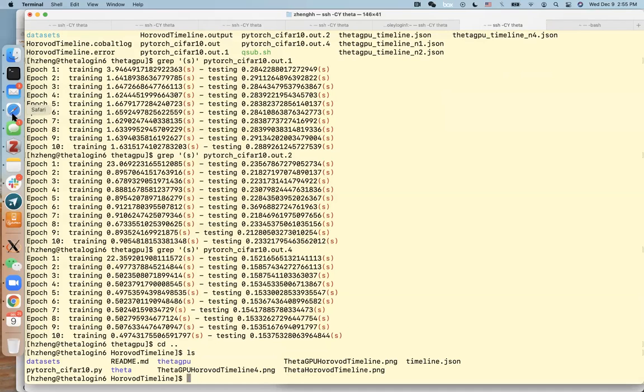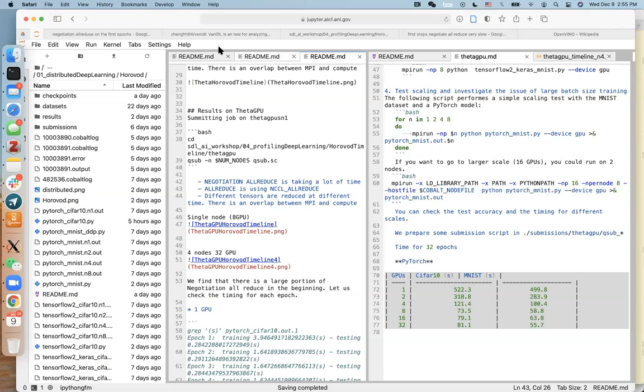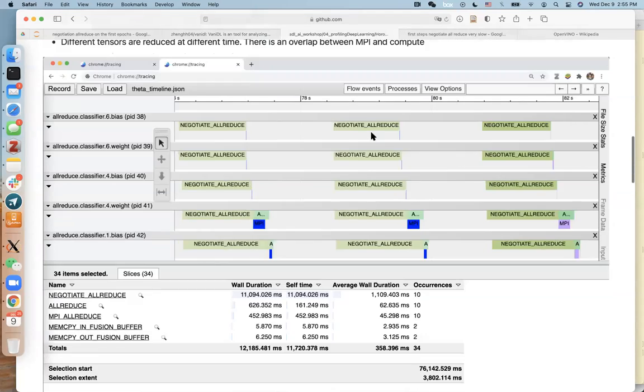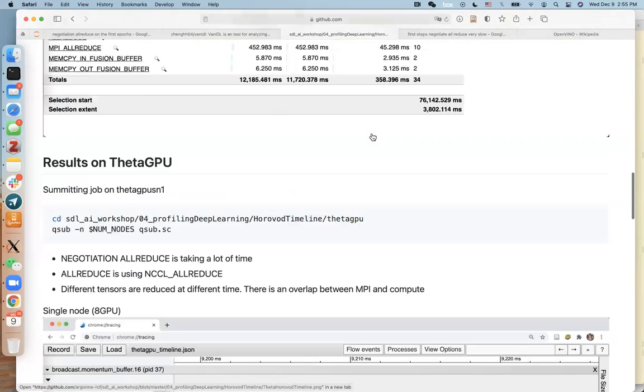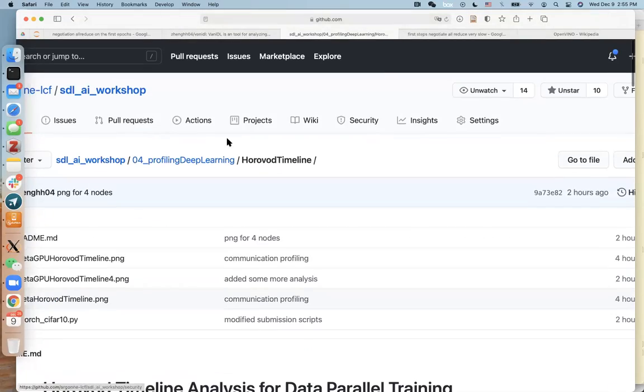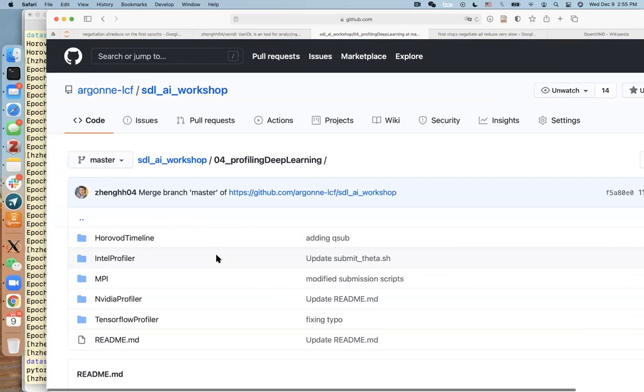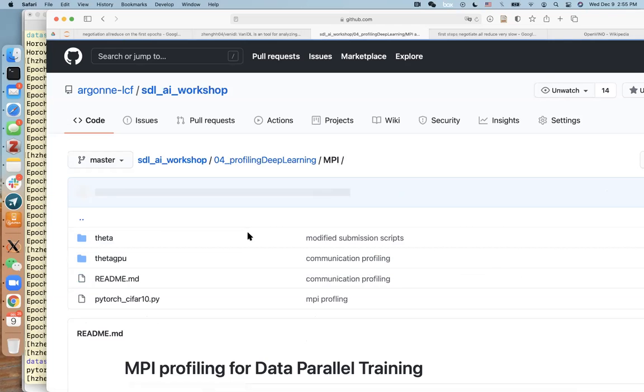Okay, I think that's all I want to say. You can find what I just said in the README. I have two READMEs: one is for the timeline, the other is for MPI. Because we are getting close to 3 p.m., we only have 5 minutes left.